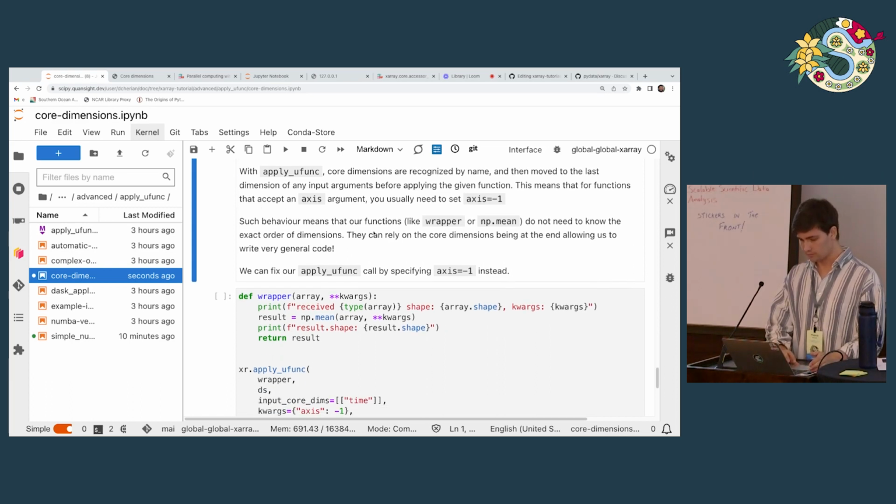And this is useful because it means that the functions that we're applying don't need to be special-cased for the transposition of the data that's going in. Whatever the order of the dimensions of the data that's going in, they will be transposed in such a way that your NumPy function can go on.